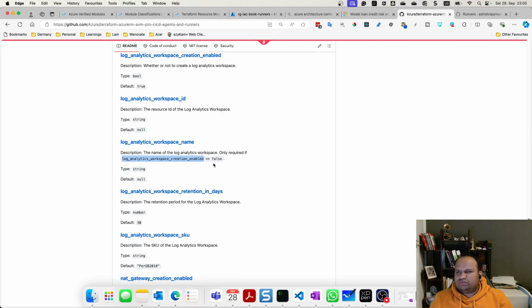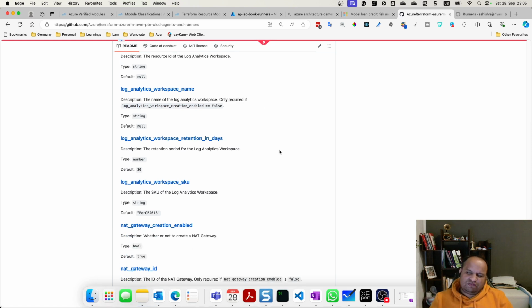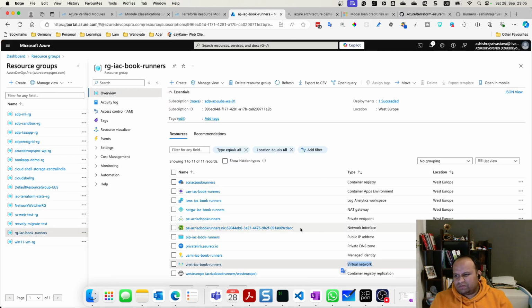So when it is true, it will create a workspace, but if it is false, then it will not create a workspace, but it will expect you to provide this workspace ID. So this is the way you can define behavior of different resources actually. So resource modules are being used behind the scenes. So it is one of the examples of a pattern module.